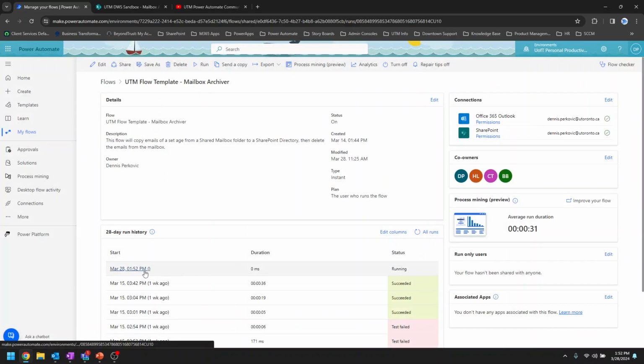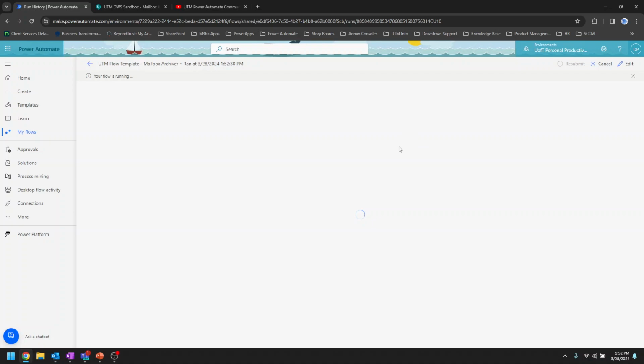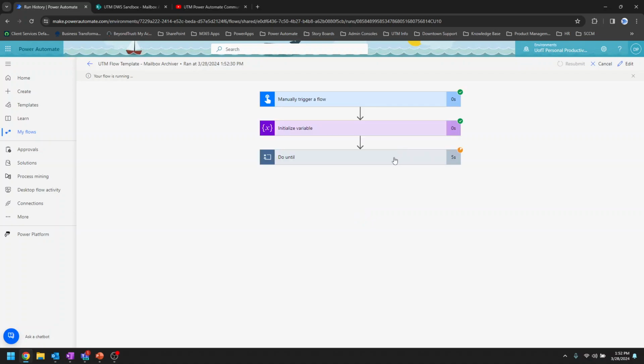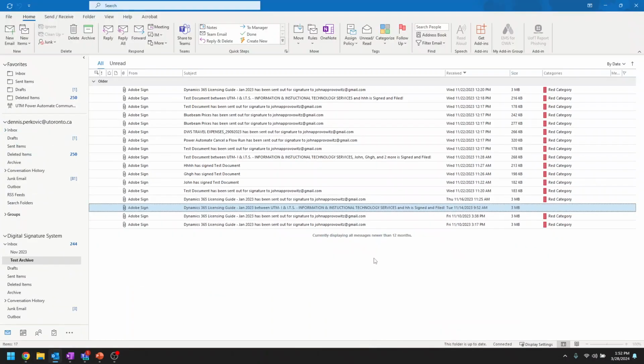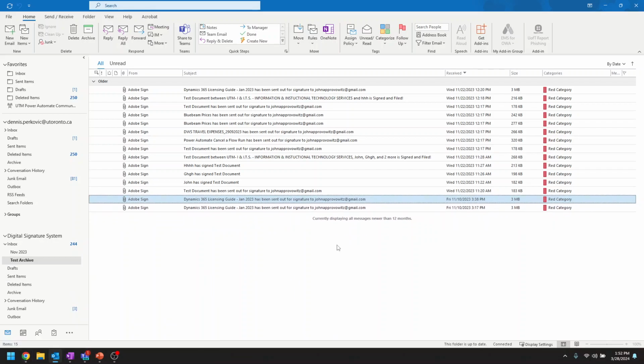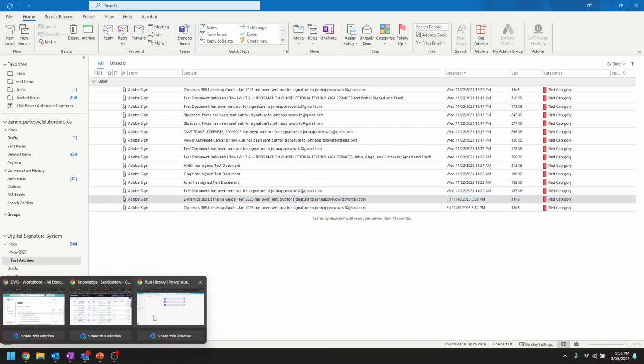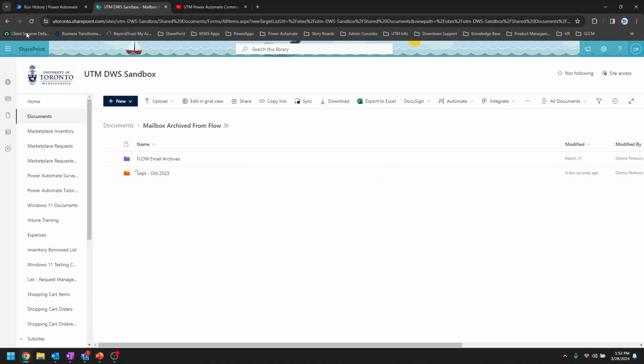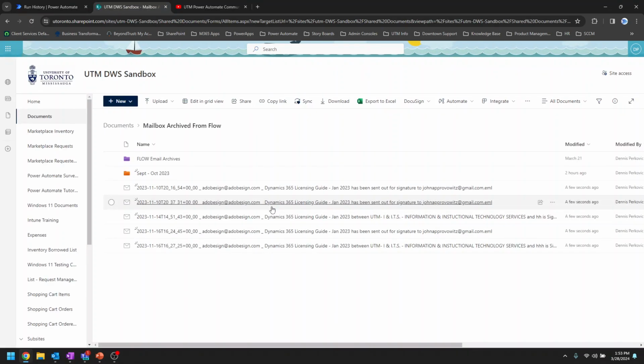And then I can see the run here that it's running. And this will give you a live monitoring of it happening. But I can also just go into my mailbox here and start seeing the emails. They should start moving. And then in SharePoint, I'll start seeing them pop up here. And they're all coming in one by one.